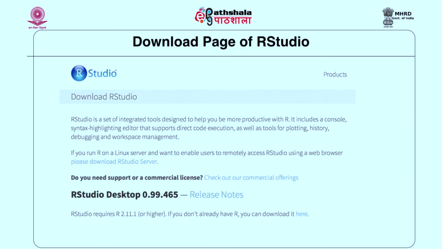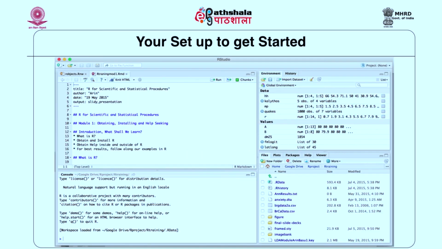Here is the download page of RStudio. You can see that the download page of RStudio is shown here, and you can click on the appropriate version of RStudio for your platform in order to get it done. Once you have installed R and you've installed RStudio, this is how it looks.